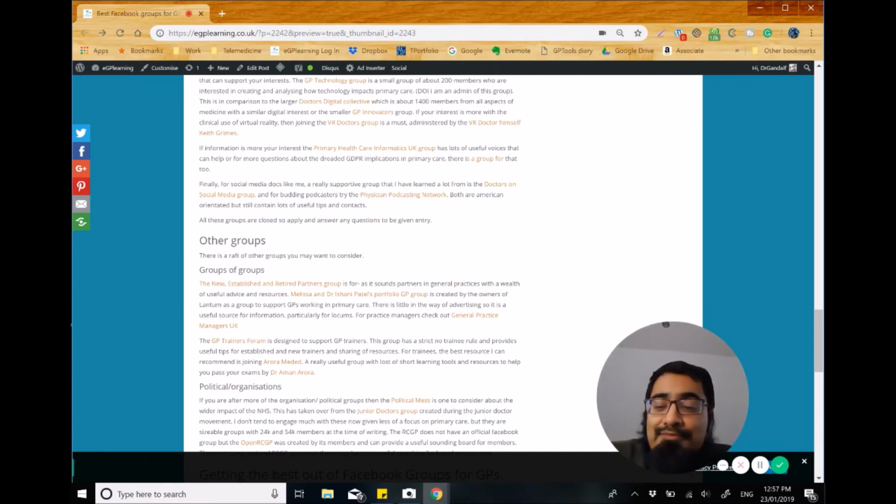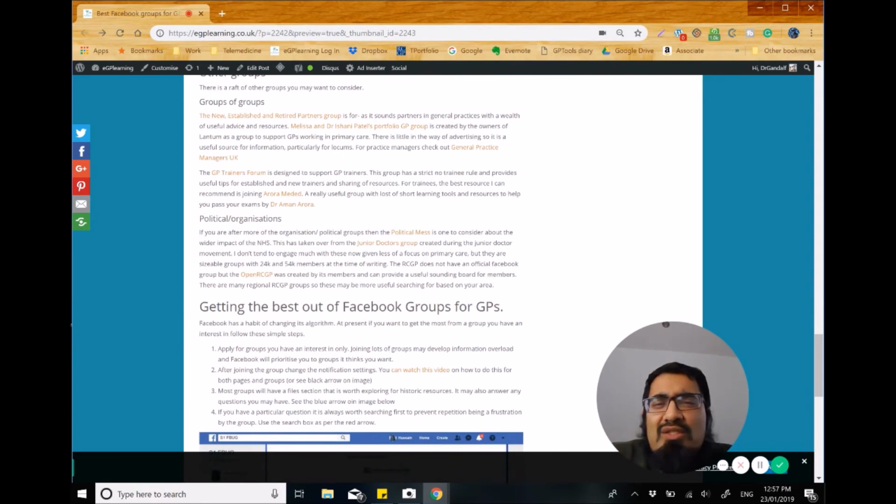If you've got more of a political view that you want to join, a couple of groups do exist, and they are the much larger kind of groups. So there's the Political Mess at about 24,000 members, and the Junior Doctors Group, which was formed following the Junior Doctor contract negotiations a few years ago, at 54,000 members. Quite large. The content is variable and not specifically primary care focused, so important to bear that in mind. Have a look, see what you think.